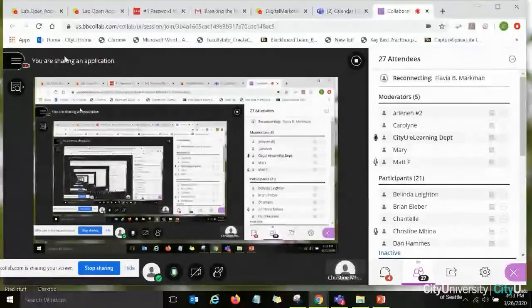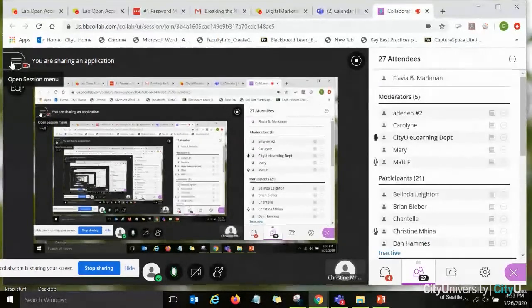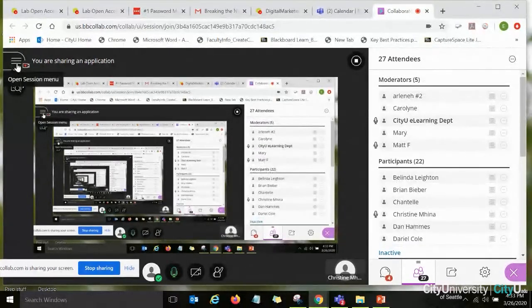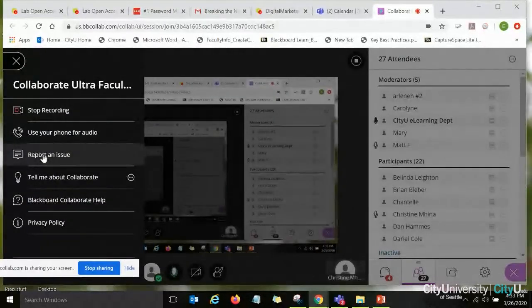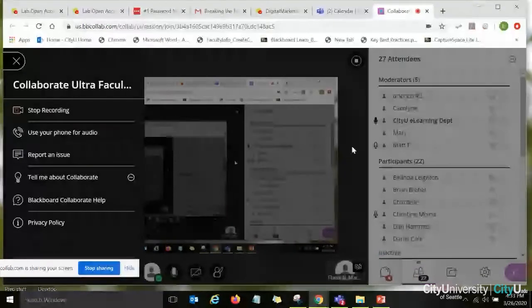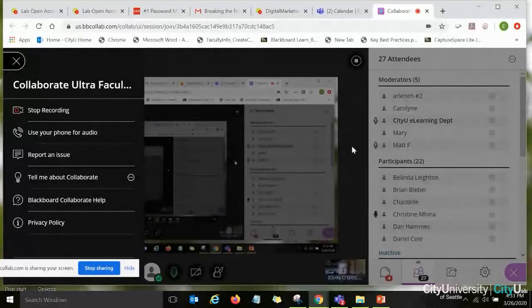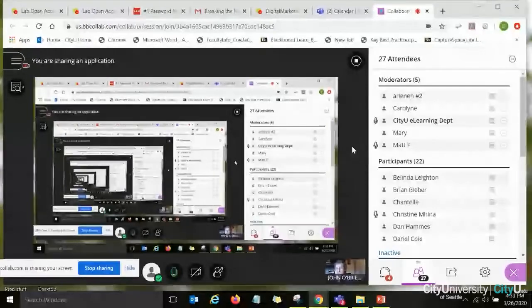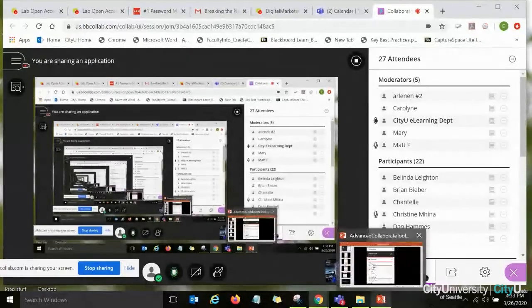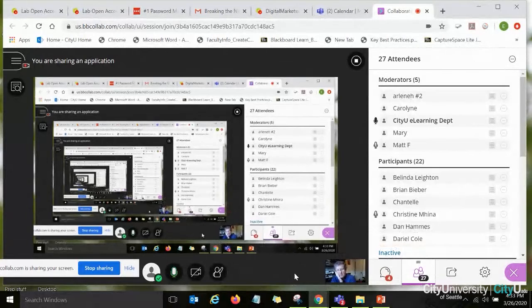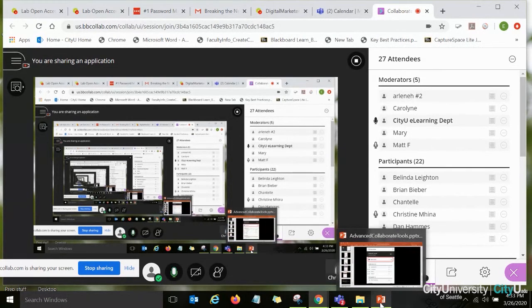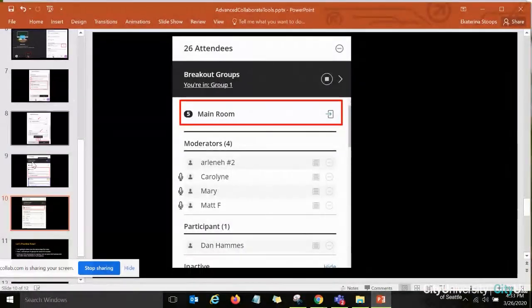One thing that I wanted to mention about the groups: group work cannot be recorded. So I'm going to go back and, oh, actually it is recorded. That's interesting. Okay, so it's still being recorded. Collaborate changes things. Before, group work could not be recorded, and now it seems to be just fine. Let me jump back into my slides, and I will show you a few things.